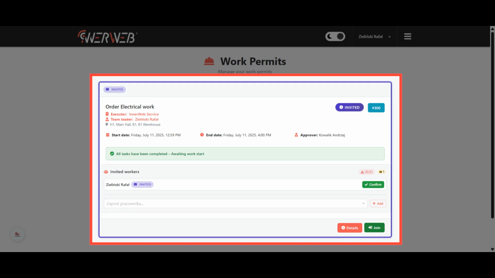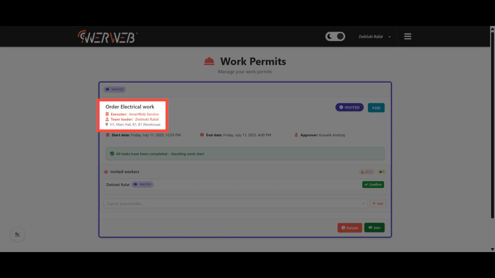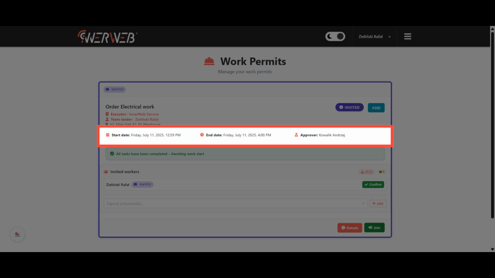After logging in, the user is redirected to the main screen with basic job information. At the top of the screen, you'll find basic information, job name, contractor company, team leader's name, and the location where the job is to be performed. Further down, start and planned completion dates, as well as the approving person, are displayed.